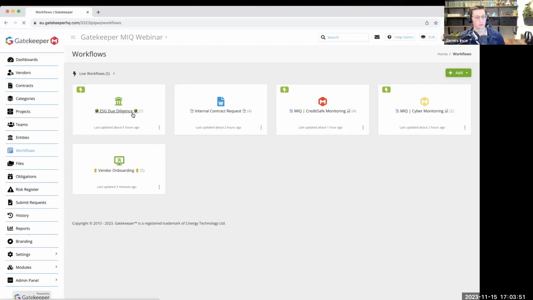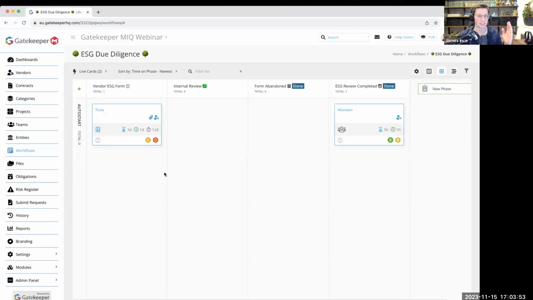Sure. So this one's a really simple process. It's a much more stripped down version than that vendor onboarding workflow, for instance. The framework of this one is designed to function in tandem with due diligence processes like a thorough vendor onboarding. So basically how this one will work is there'll be ESG assessments.